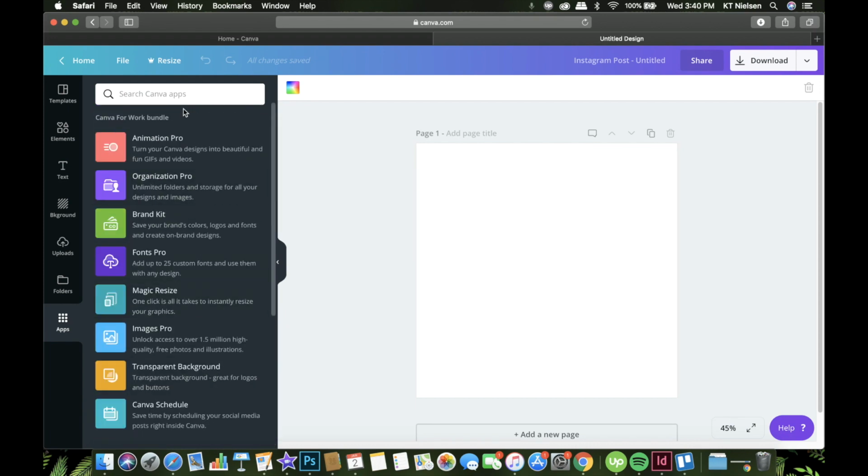Okay, now for the apps as well, these are new to Canva 2.0. All of these are for the Canva for Work bundle, and you cannot use any of these if you are on a free account.